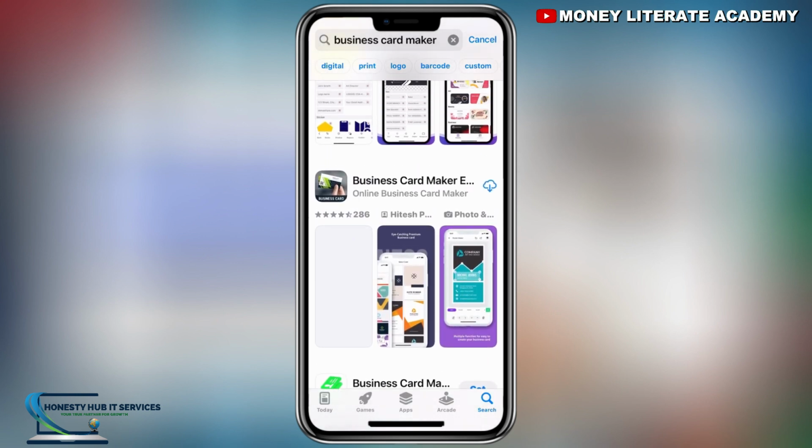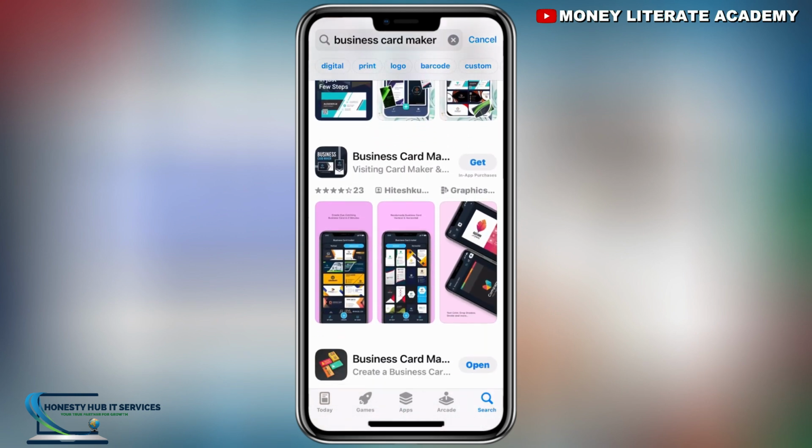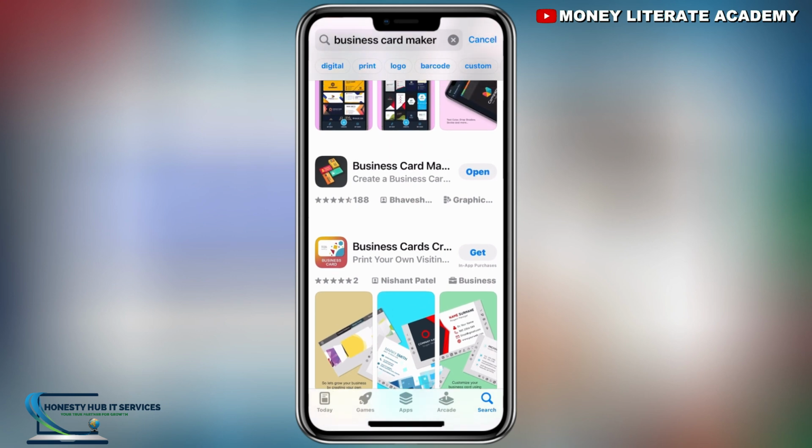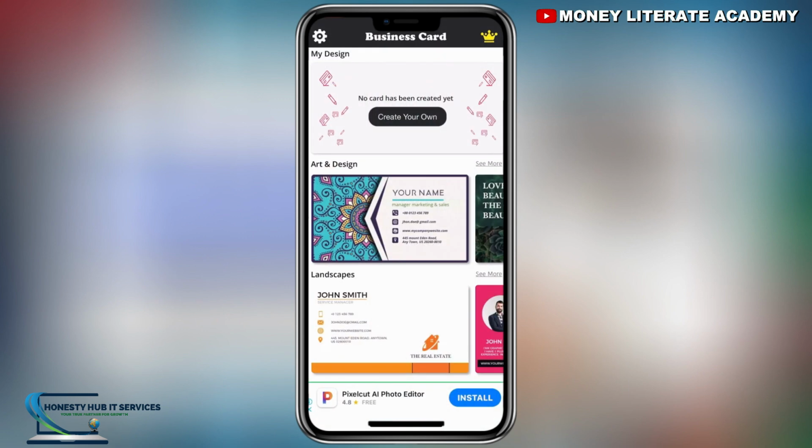So I'm going to show you the one I'm using. This is the one I'm using, Business Card Maker. I have already downloaded it, so all I'll do is open it. But if you have not downloaded it, you need to click to download. So I'll open my business card app.